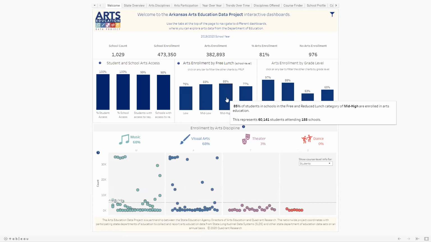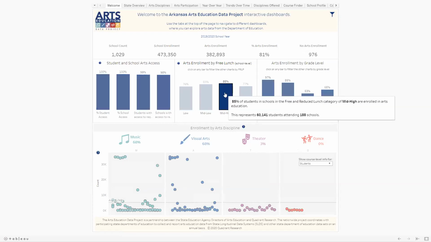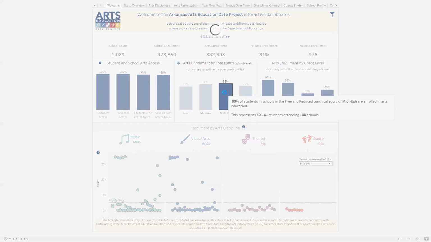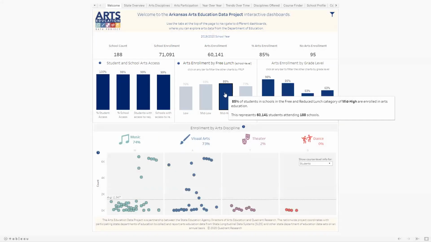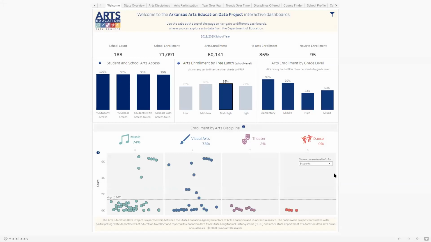You can use some charts to filter other charts, as the instruction points out here. By clicking on this bar, it acts as a filter to change the rest of the dashboard. You might also notice controls like this, where there's a little down caret, and if you click on it, it gives you the option to switch between the student view or a school level view.